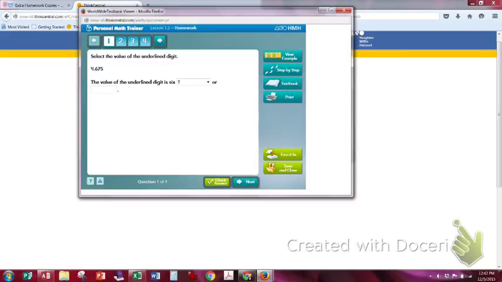and here's the homework. So the first question asks you to select the value of the underlined digit, 4.675. So the 6 is what is underlined here, and it asks me to fill out a little drop-down menu here. The value of the underlined digit is 6 tenths, hundredths, ones, or thousandths. Now, if I don't know how to do this, all I have to do is click on View Example, and it will give me an example of how to do it. So here, it actually does that exact problem, and then it gives you a different problem to do instead.